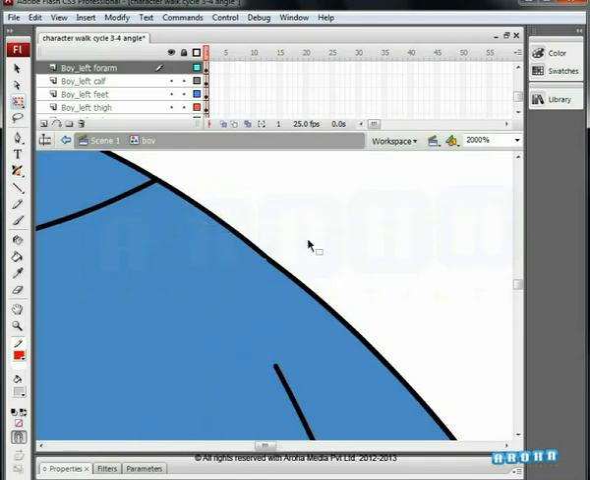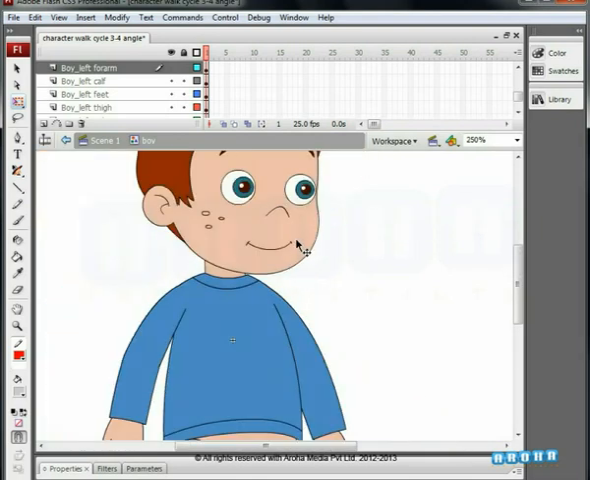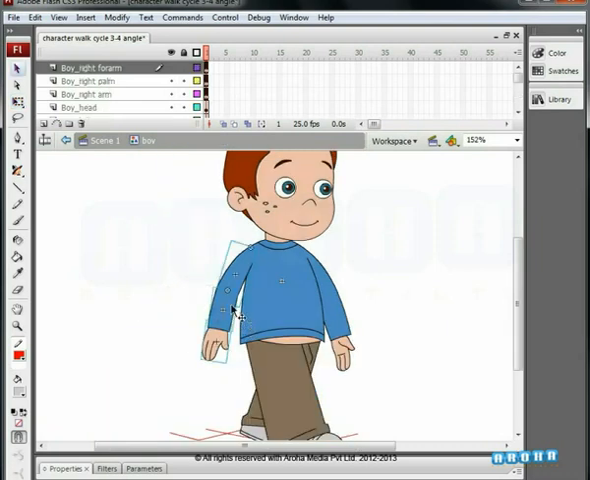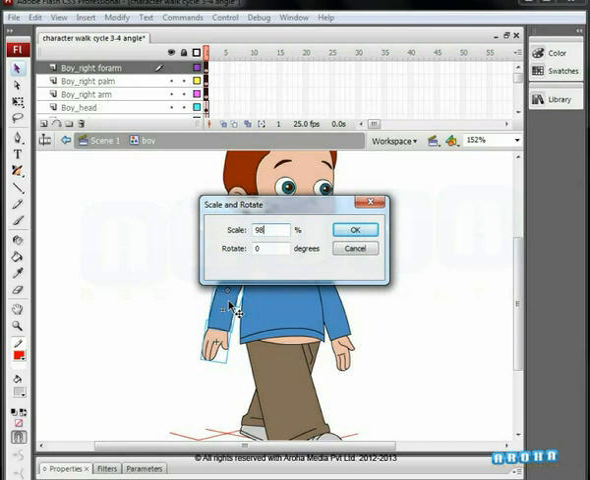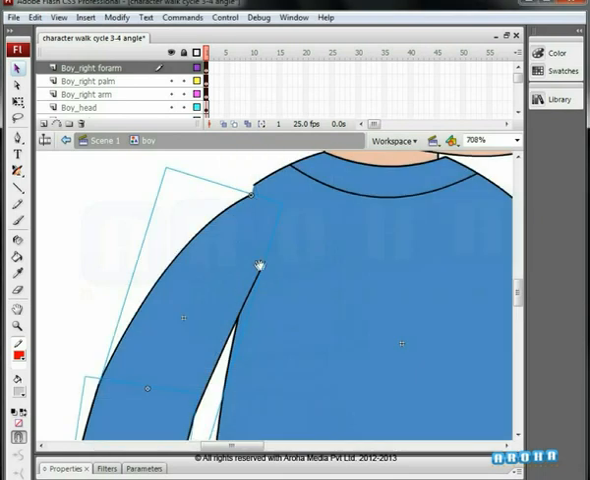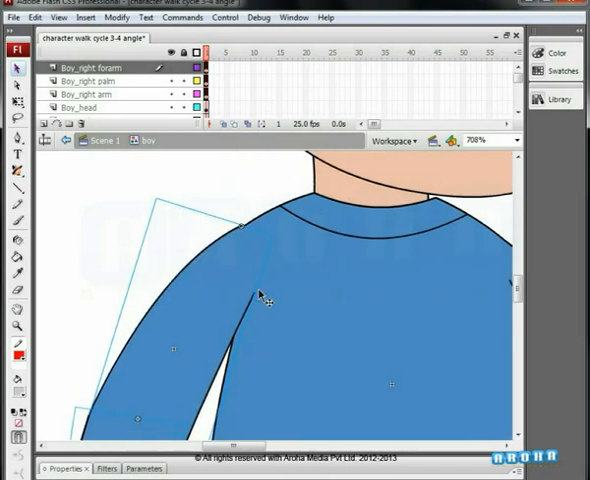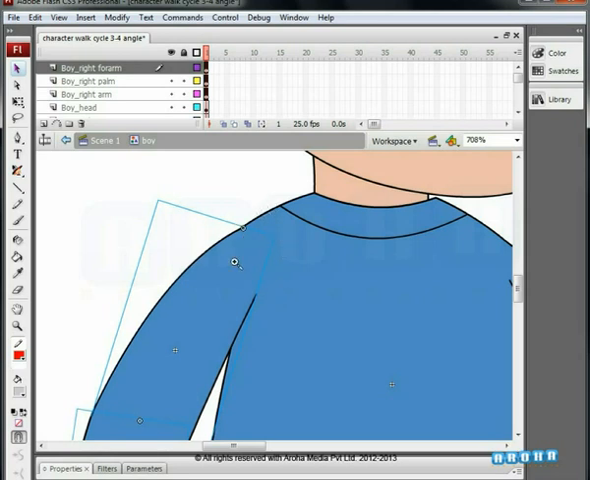Remember that the right hand is moving away from the viewer as it rotates backward. So, select it and scale it down to 98%. Adjust the outlines of the shoulder with the bicep part.